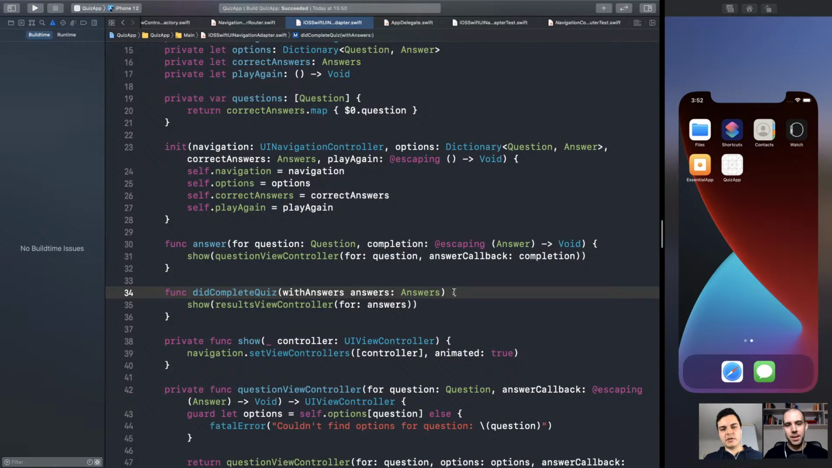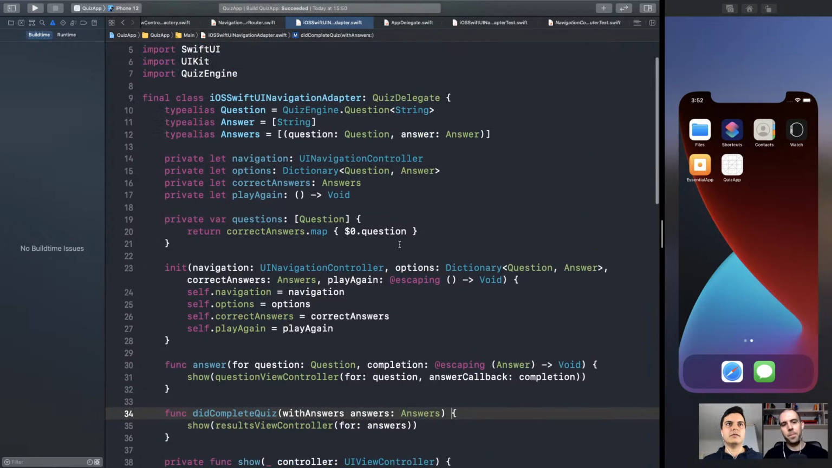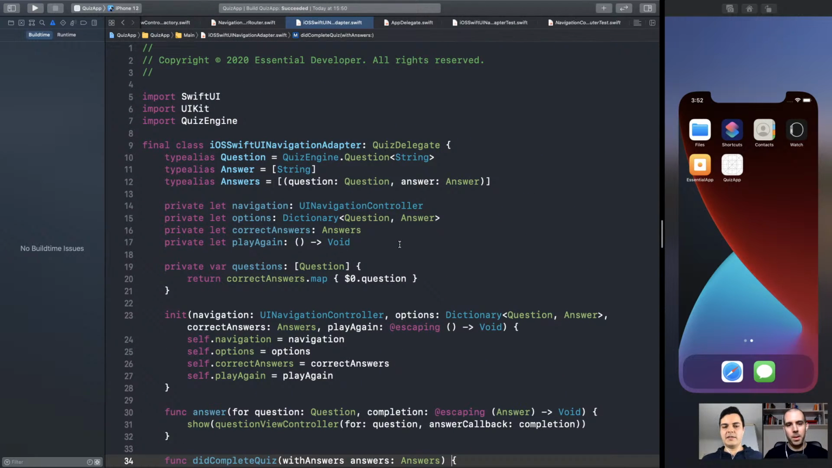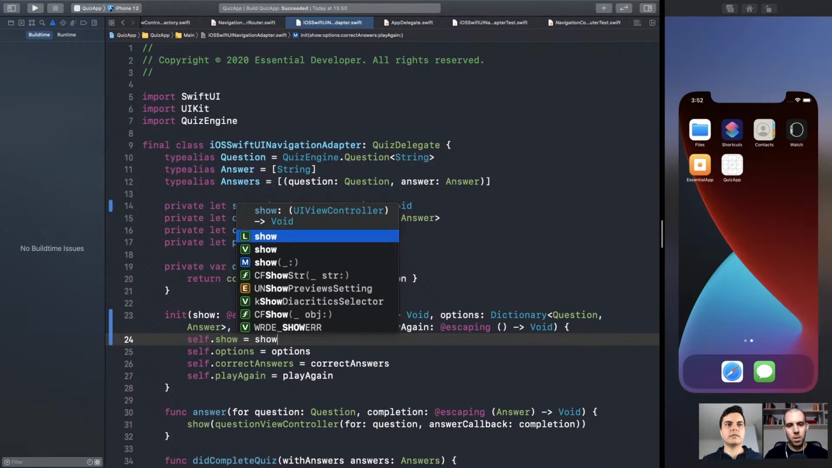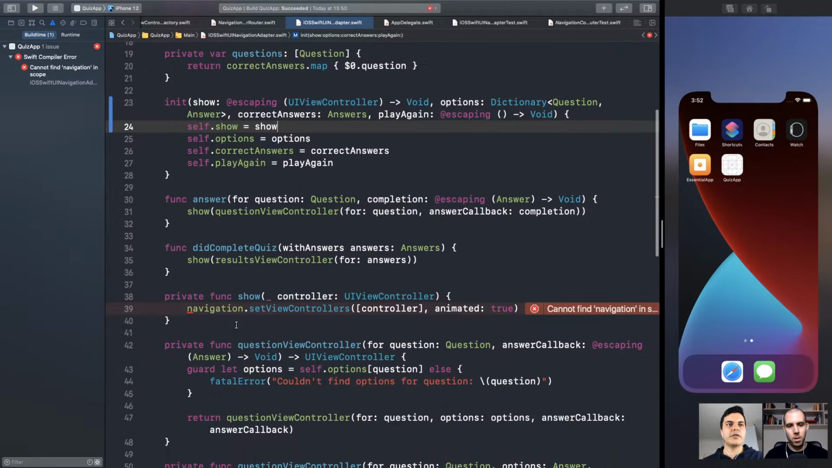So if you want to be able to change the navigation without changing the adapter, we can inject the navigation logic into the adapter. For example, we can use a protocol or a closure, a simple closure. Make sense? Yep. So we can replace this dependency, the navigation controller dependency, with a closure, like show. And here we can pass a show UIViewController. Instead of passing navigation, we pass the show closure. Show equals show. And we don't need the show method anymore.